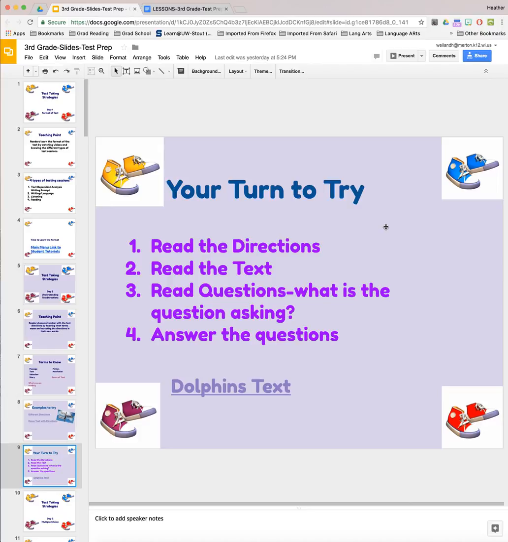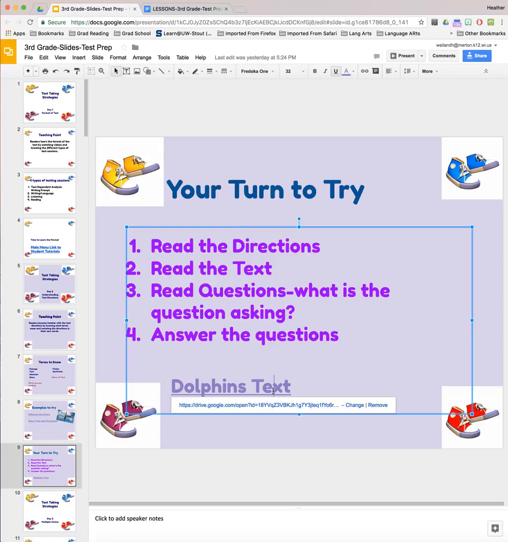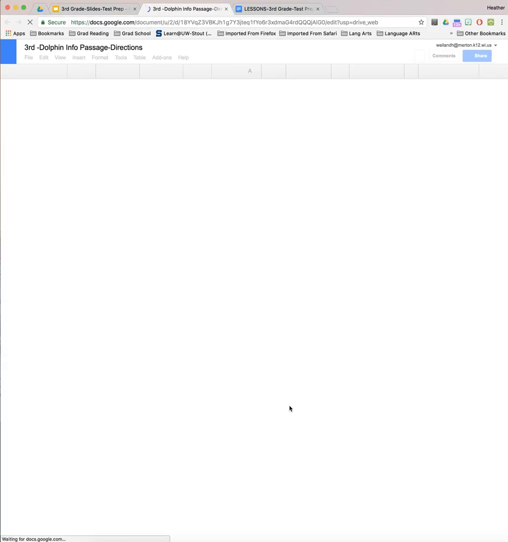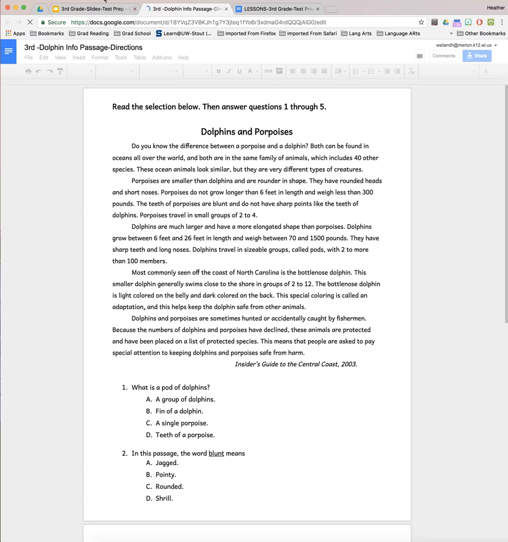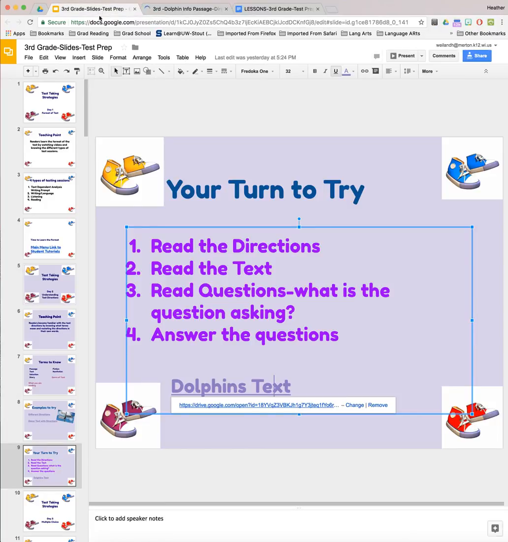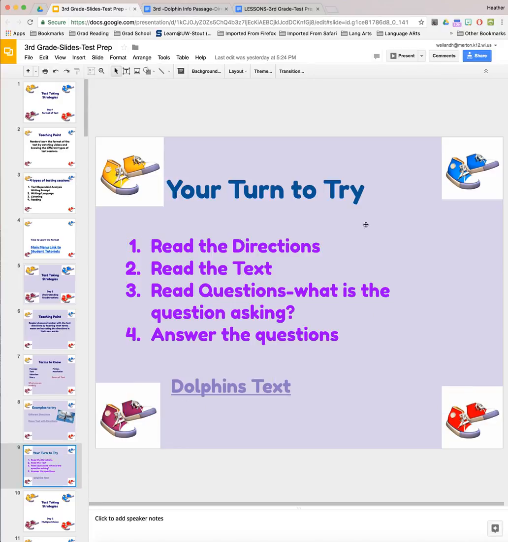So when you go off, you're going to get the text. You're going to read the dolphin text, which is here if you want to show the kids what it is so they know what they're reading. And then go back and read the directions, read the text, read the questions, and answer, and then we'll come back and read it. So then they're going to go off and have a chance to actually practice reading that and see how they do. They're going to get several different times to try different questions. There's that lesson.